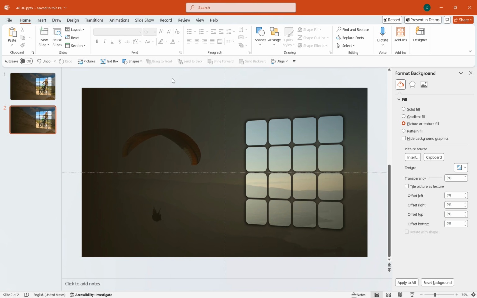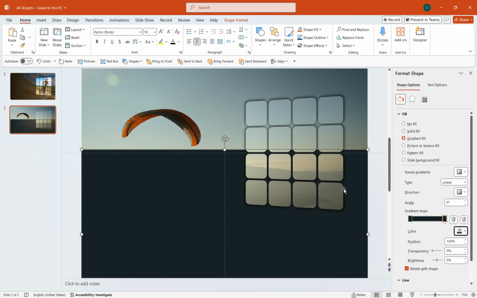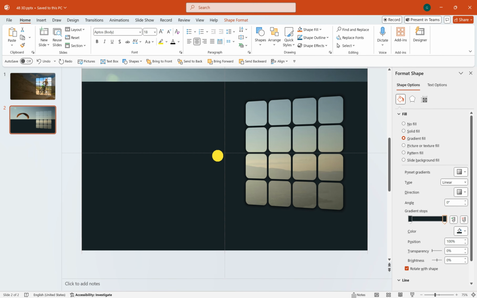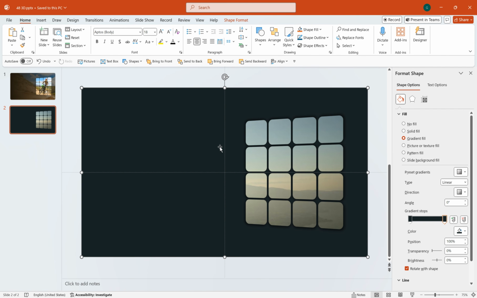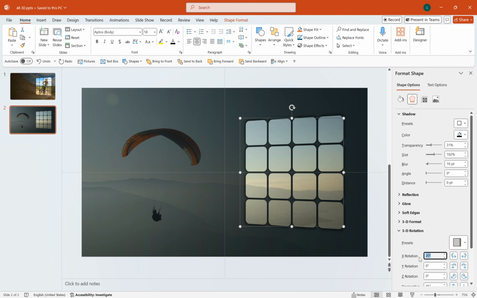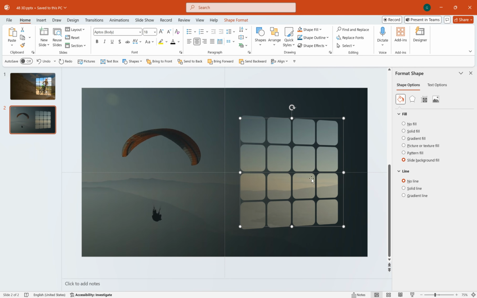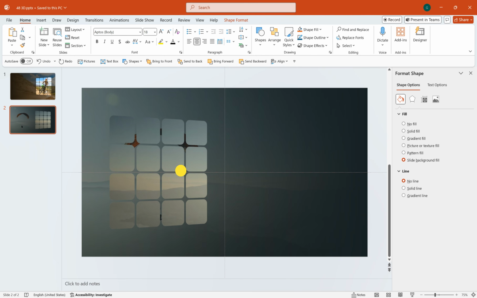Duplicate this page. Change the background image. Adjust the mask's gradient colors to match darker tones from the new background image. Set left side transparency to 50%. Rotate the shape 160 degrees. Position it on the left side of the page.